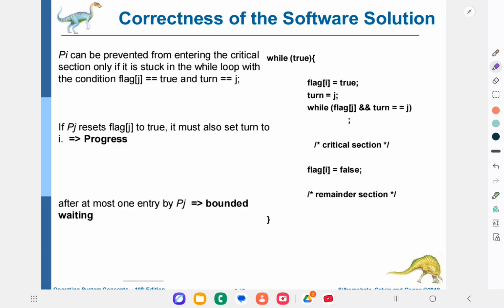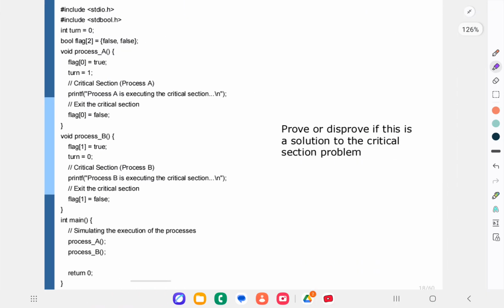We do have progress because, as we said, once one process is finished, it sets its own flag to false, and that's simply to allow the other waiting process to execute. So we can't have one process that's blocked indefinitely. Both of them get a chance to run when the other one is finished.